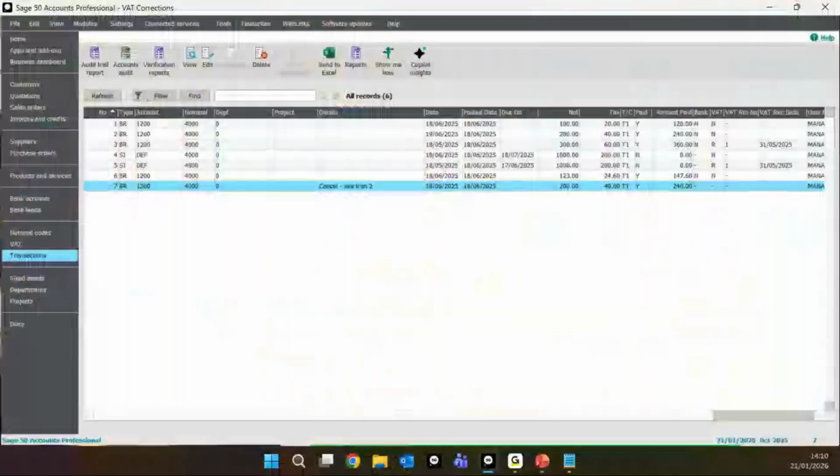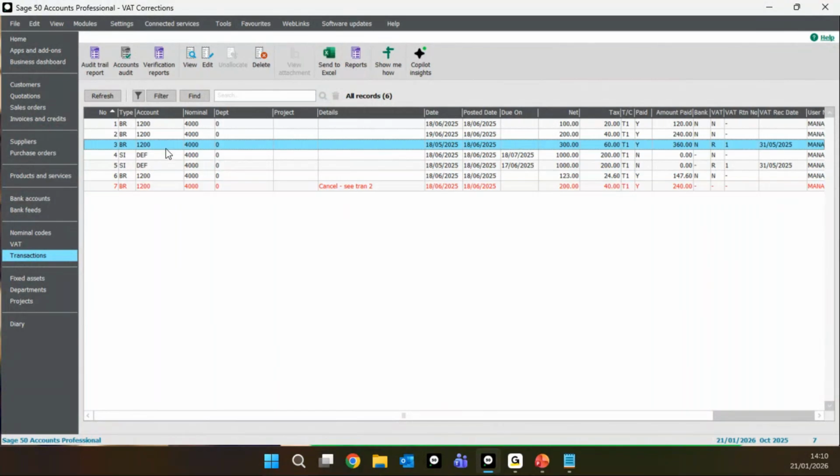So back to my data here. And the first thing that we're going to be looking at, again, is transaction 3. Note that this is reconciled, and I'm going to edit a non-critical field.